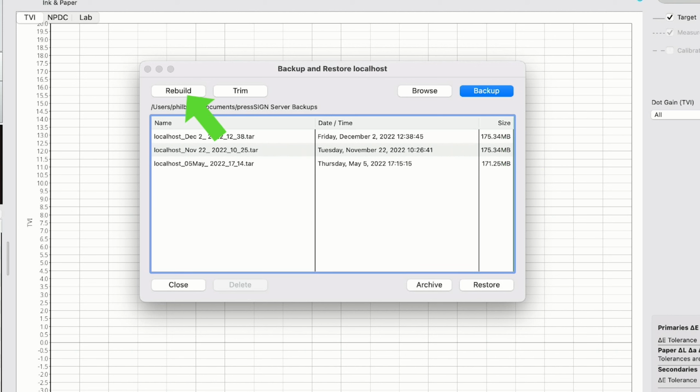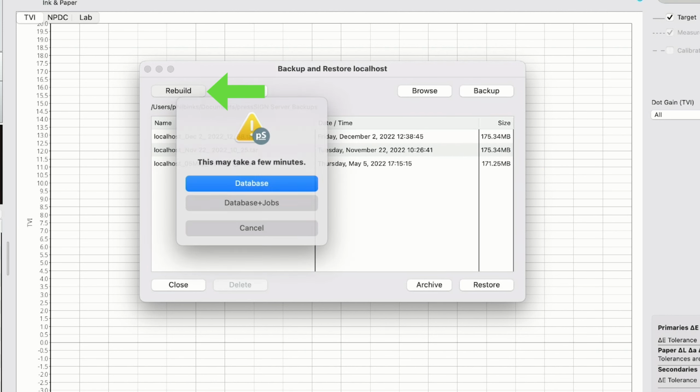If we hit the rebuild button, it gives you an option to rebuild the database. So you've got the database or the database and jobs. And I'm going to click on the database and jobs option in the middle.